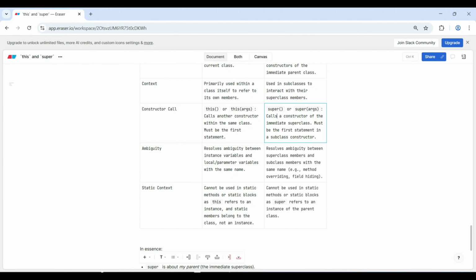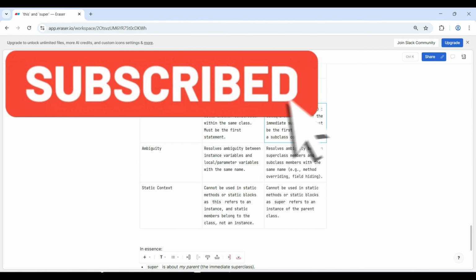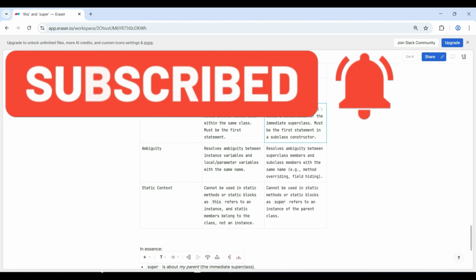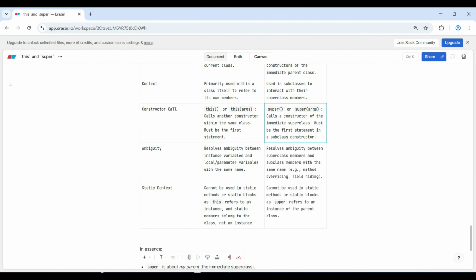Now when you are dealing with the static context, you cannot have a static method or a static block with a this reference, because static belongs only to the class and not the instance. This is going to refer to the object, not to the class. The same is the case with static when you're dealing with super. You cannot have a static method or a static block when you're dealing with super, because you want to refer to the current instance of the parent class, and that is not the case. So you have to be very careful when you're dealing with static things.